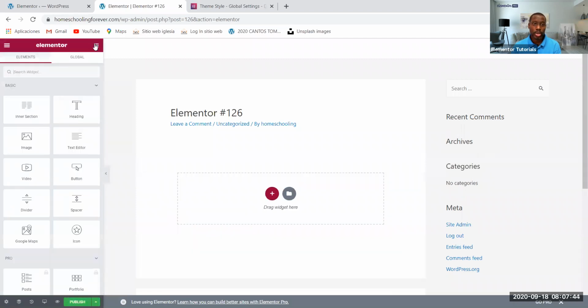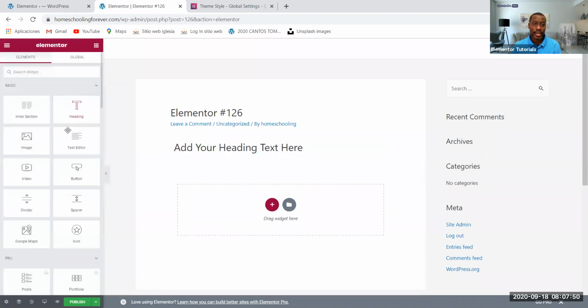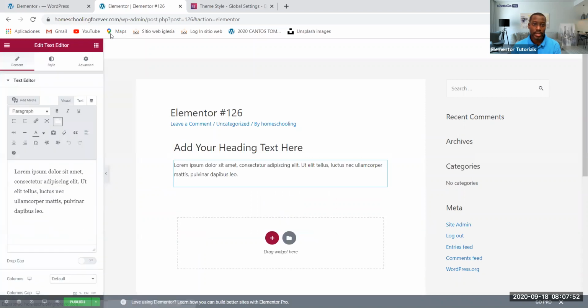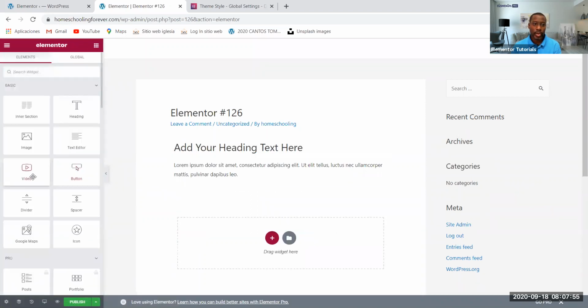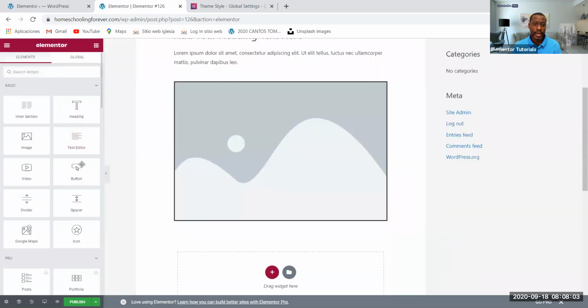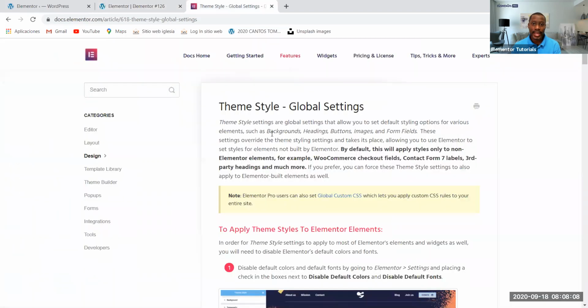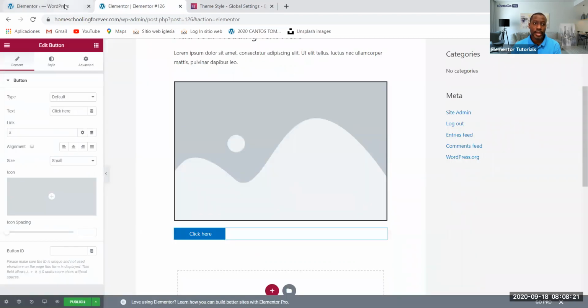So what I'm going to do now, I'm just going to go ahead and add some elements so that you can quickly see what theme styles can do for you. I'm just adding some 3 or 4 elements. Let me just go with an image. And finally, let me just find a little button here and add a button. So again, the theory says that theme style settings are global settings that allow you to set default style and options for various elements such as backgrounds, headings, buttons, images, and form fields.